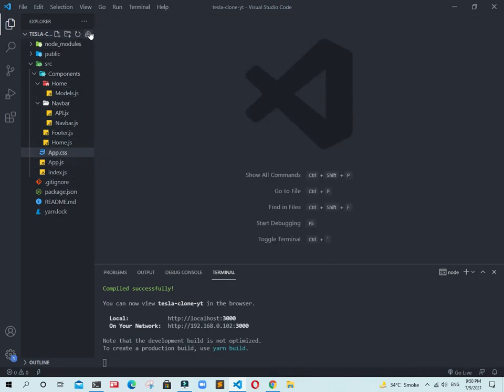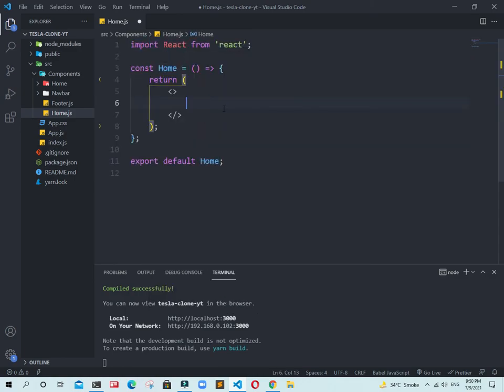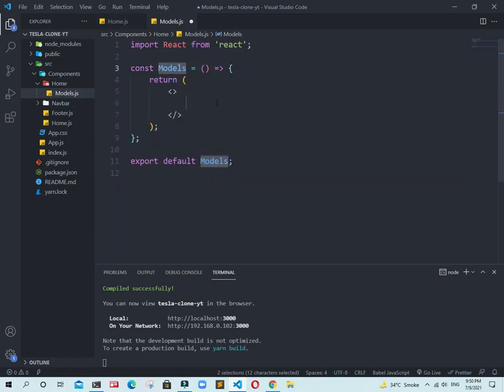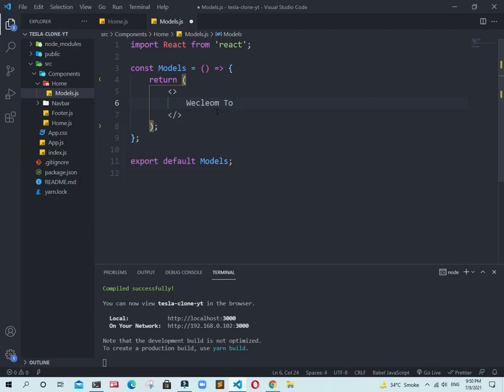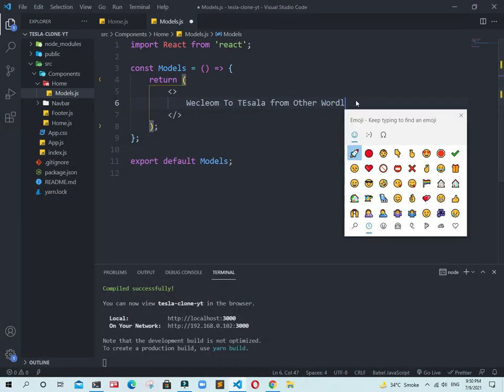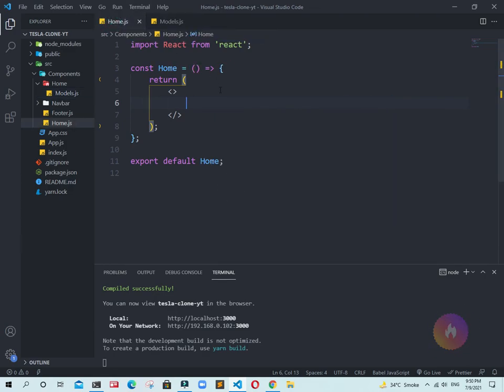Okay, first go to src, open the components, go to home.js, just type rfce, and it's going to create a boilerplate for us. Now again go to models.js, just type rfce. Guys, our actual work will be inside models.js. Okay, just write there, welcome to Tesla from another world. It's amazing guys. I am going to just show you a message from this component. Okay, we need to render this component inside home.js.